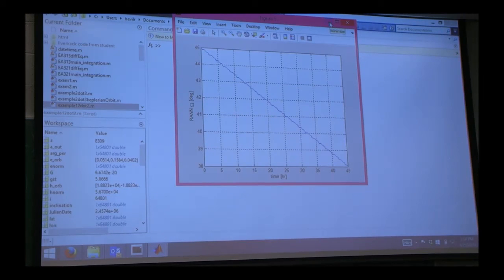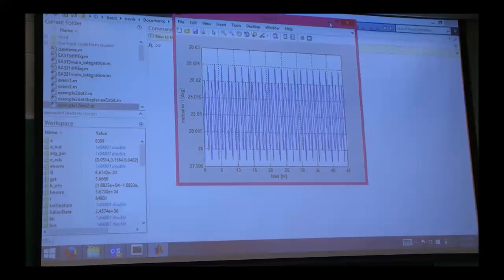And the right ascension of the ascending node is also steadily going down in this case. So those are the main effects of J2 on your orbit. The other parameters oscillate, but these two have a clear trend in one direction or the other.